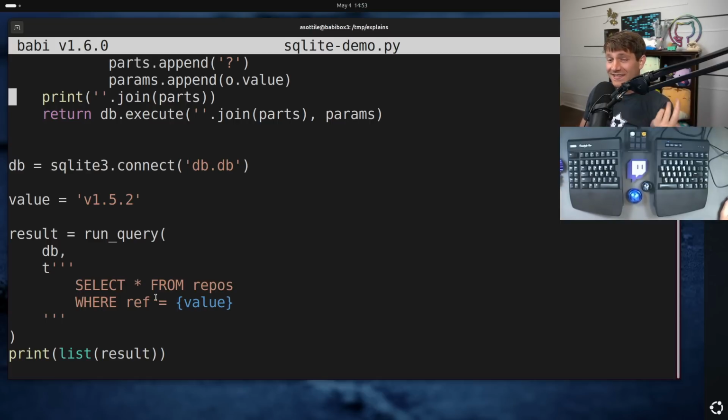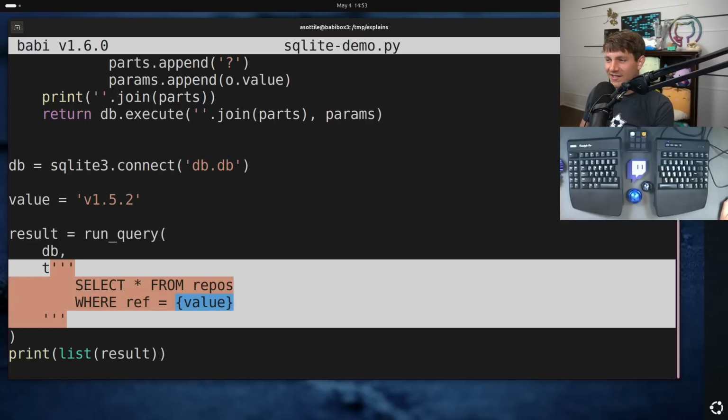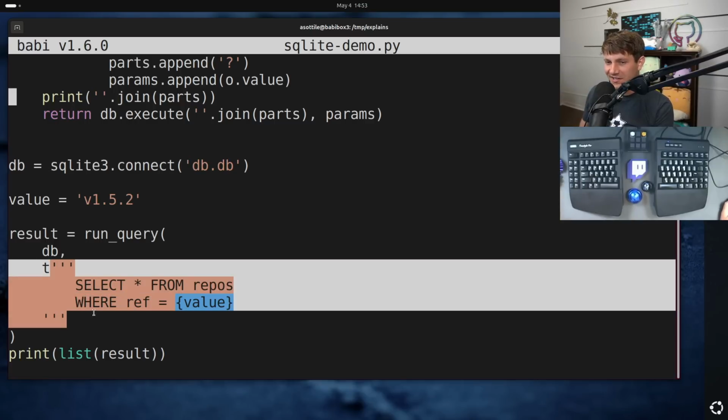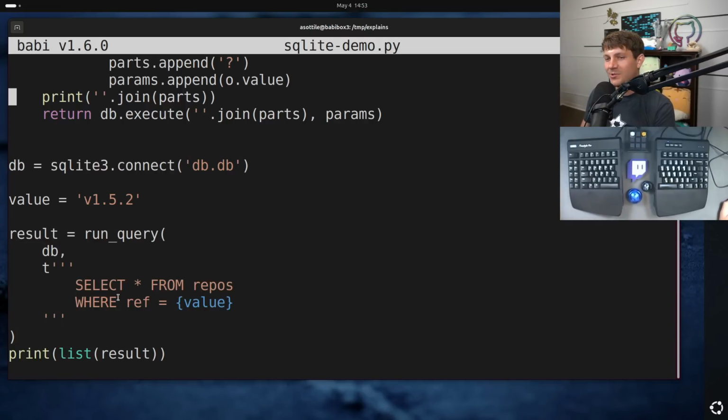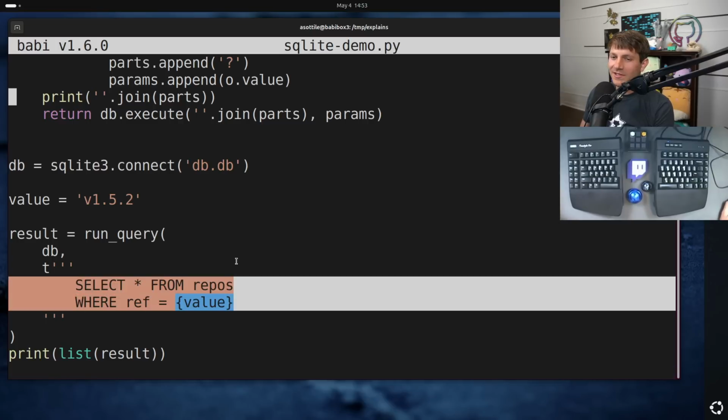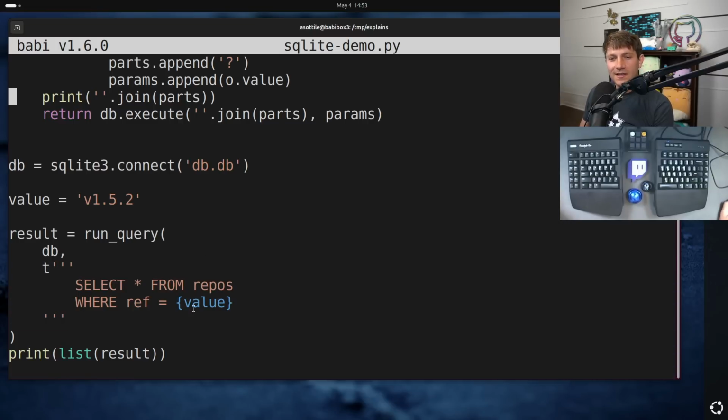Another part is that the syntax is fairly compact. This is the shortest number of characters to express this particular set of code. I showed earlier how you would write this with a parameterized query. You have to type a little bit more: you have to make a tuple, you have to put your question mark here, you have to do a lot of manual stuff. So this is short.